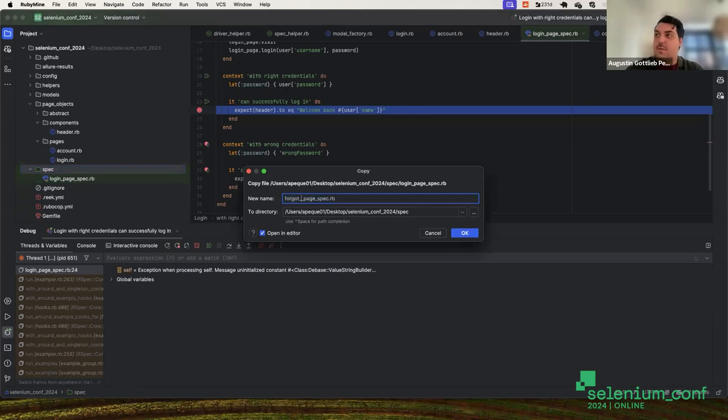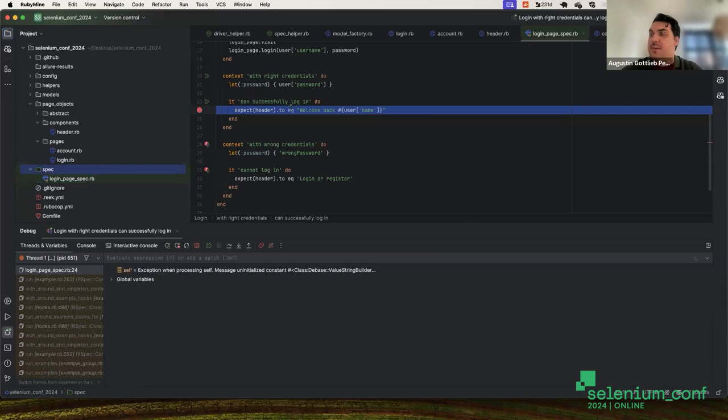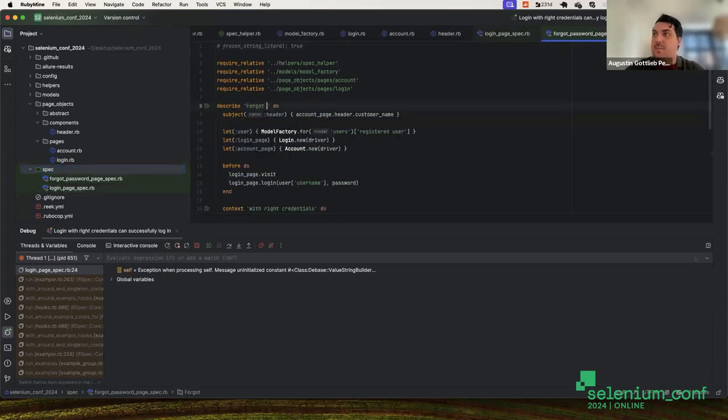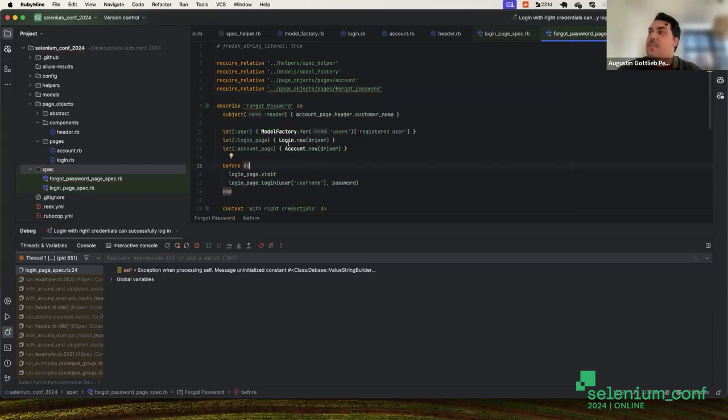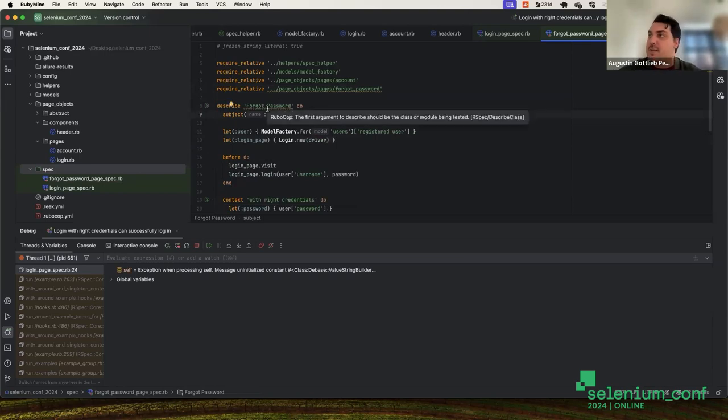Forgot password page spec, perfect. I'm just going to name this forgot password. The thing is, if we look at what we require here, it's really easy to see the pattern that we have to follow. So instead of the login page, we just need the forgot password page. Perfect. We don't need this right now. Good. And then we don't need right now the account page because that's not where we're going to be validated. So we can remove this. And for now, this subject is not going to be needed. I'm going to keep it here so we'll remember to use the subject.